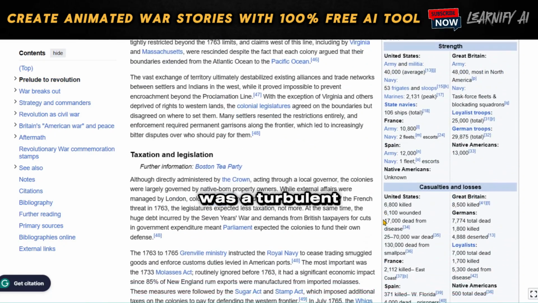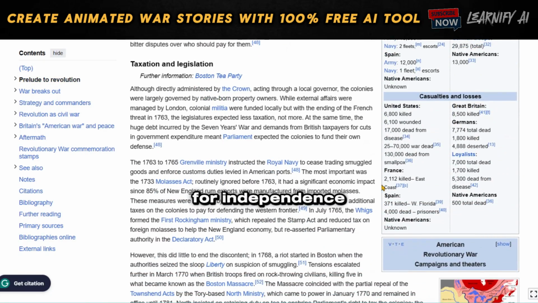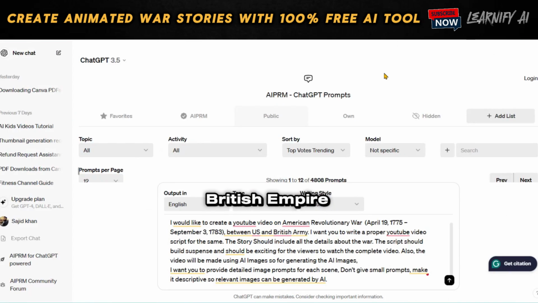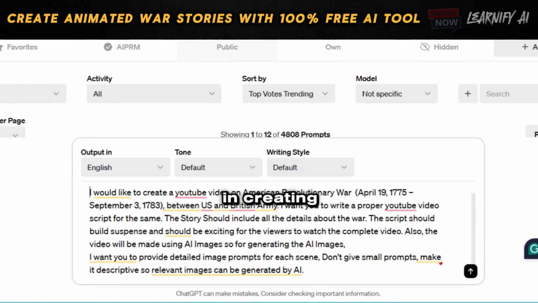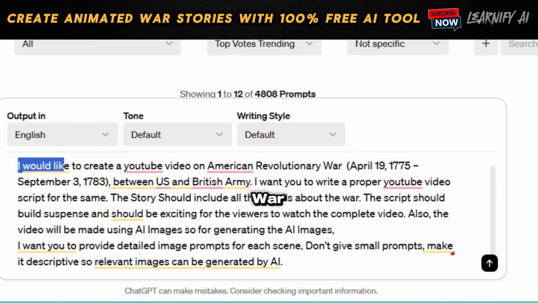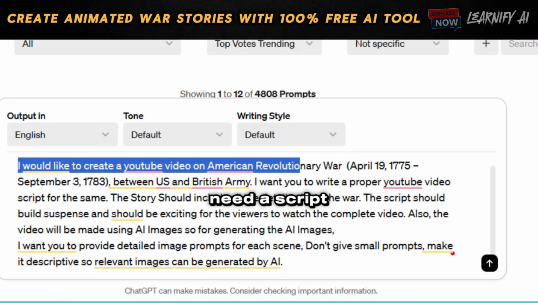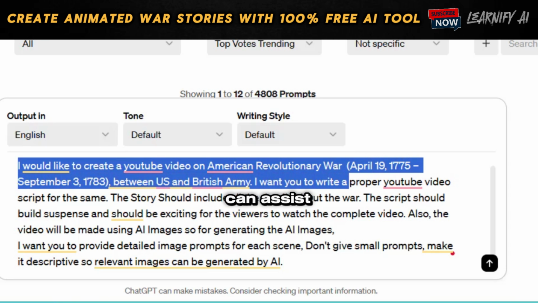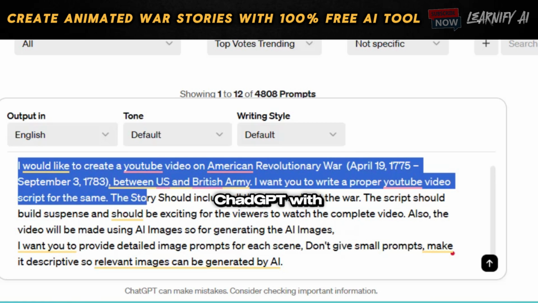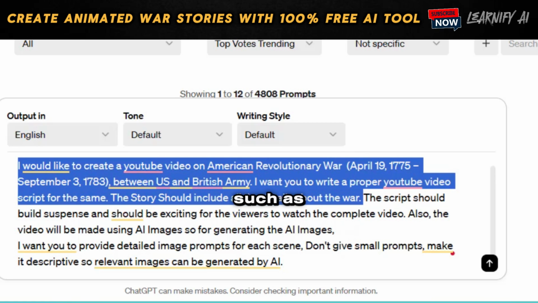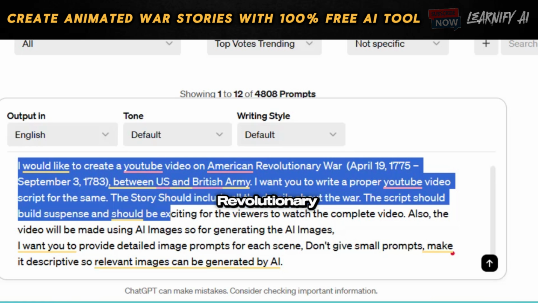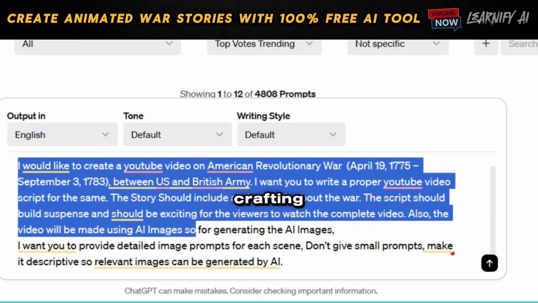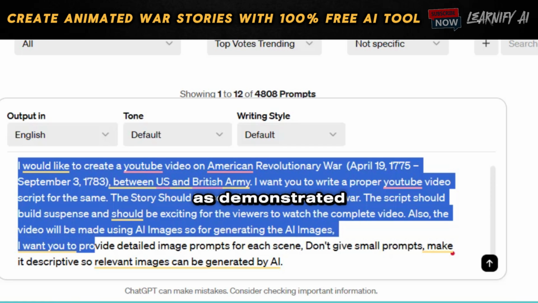This was a turbulent time when the desire for independence took root in the American colonies, challenging the powerful British Empire. If you're interested in creating a video about the American Revolutionary War, you'll also need a script. For this, our reliable ally ChatGPT can assist. When you provide ChatGPT with a prompt, such as creating content about the American Revolutionary War between the US and the British Empire, it begins crafting the script, as demonstrated.